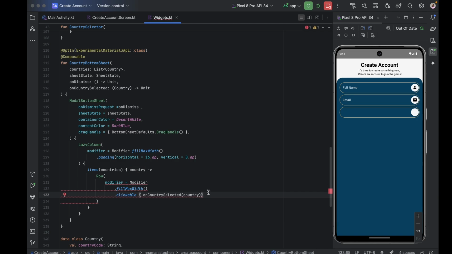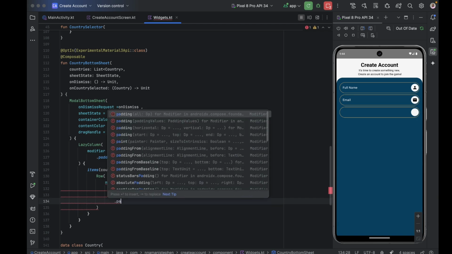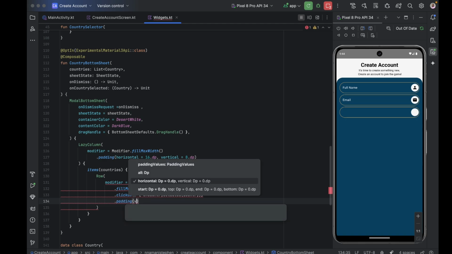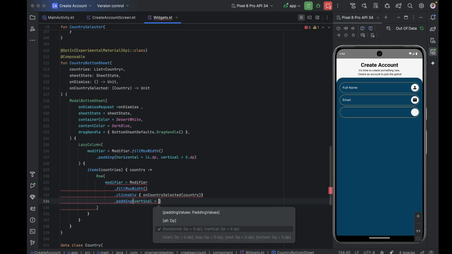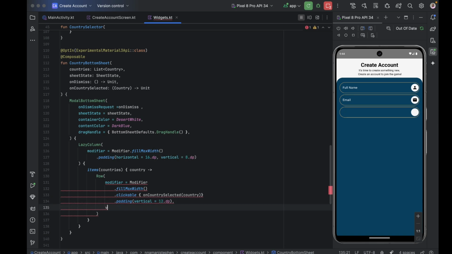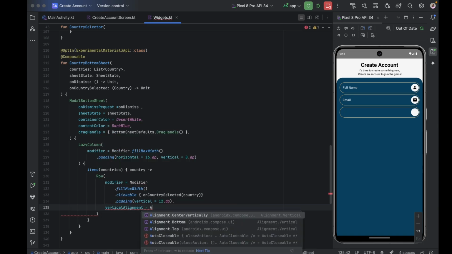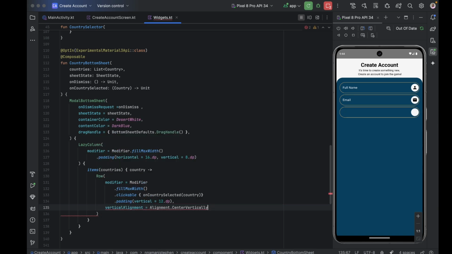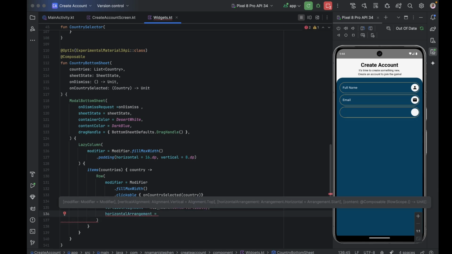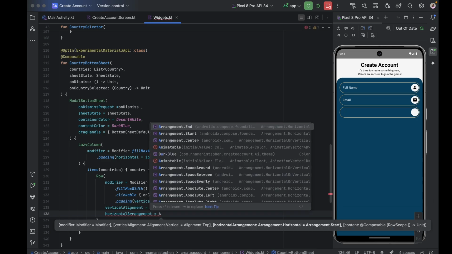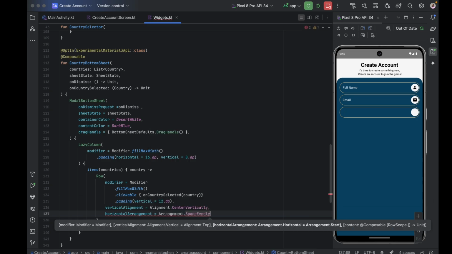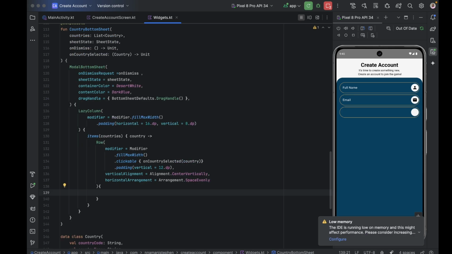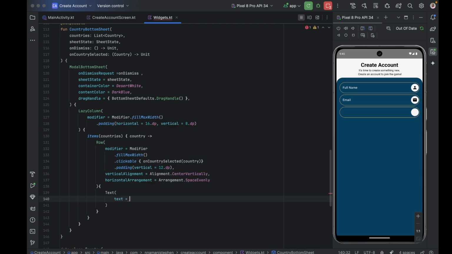Right, so after that we're going to set some padding parameters, and vertical padding we set to 12.dp, then we set the vertical alignment to center vertically, then the horizontal arrangement, we want it to be spaced, let me say space evenly. Inside of this now we're going to set a text.